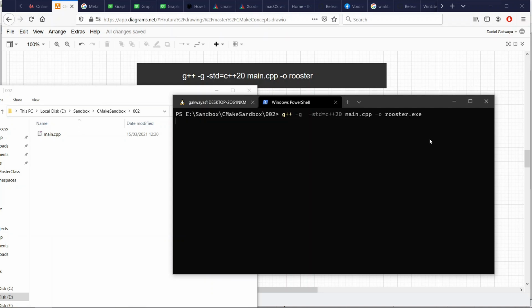If I hit enter, G++ is going to build my program, and you're going to see that I have a binary file generated here. It is called Rooster, and I can run it on Windows. So if I want to run this, I can say Rooster, and this is going to run this program, and it is basically going to say hello from C++20, and it's going to say the sum is 10.